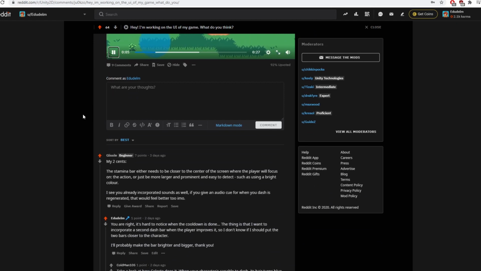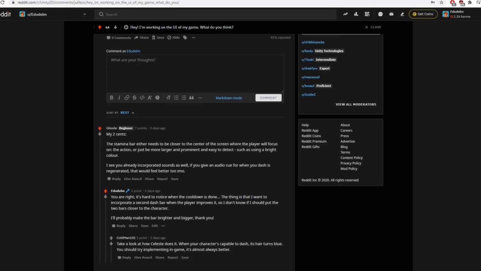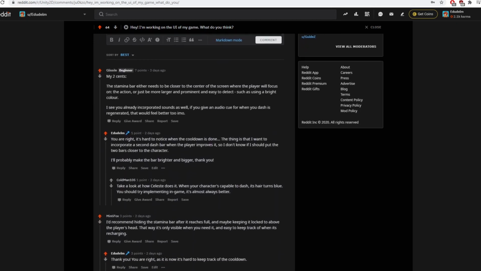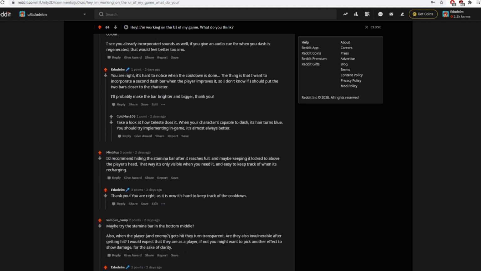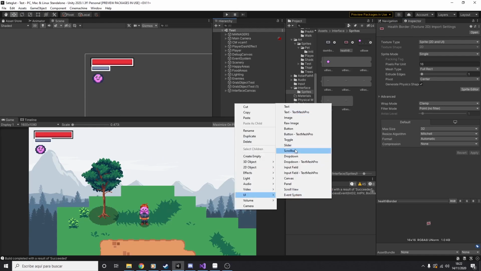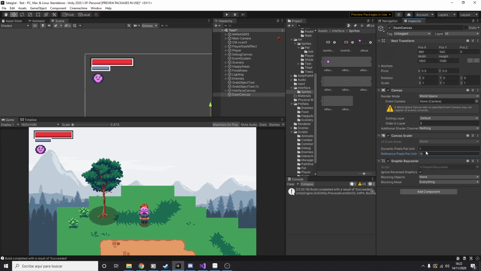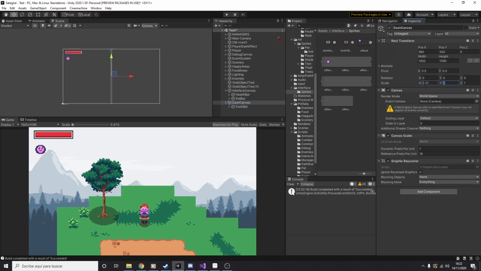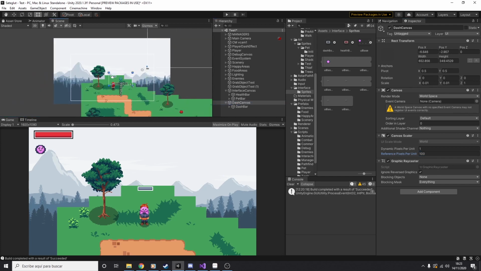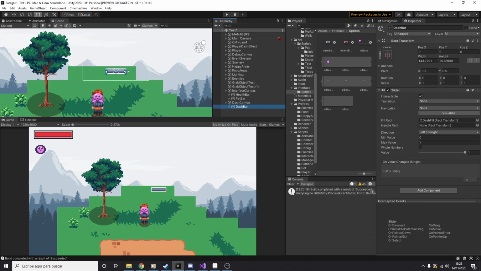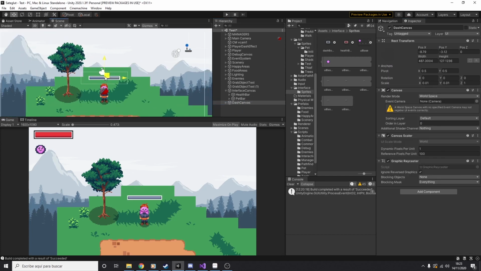A lot of people pointed out that the bar might go better on top of the player, as being in the top left corner, it was hard to keep track of the cooldown. So I started working on this new bar. I needed to create a new canvas and attach it to the player to follow his movement. However, the functionality was pretty much the same, so I didn't have to code anything. Here was the result.